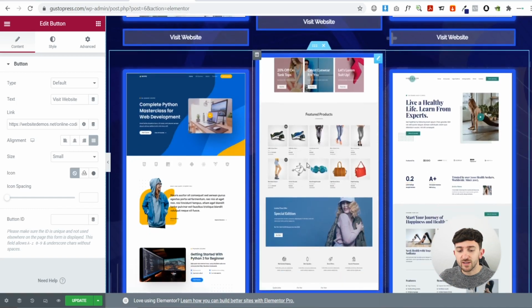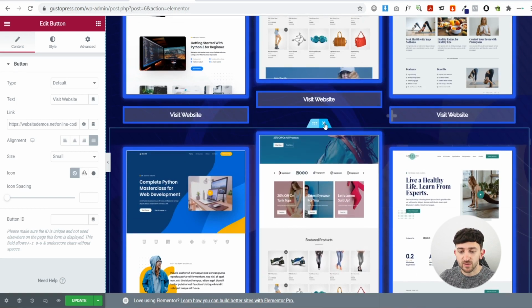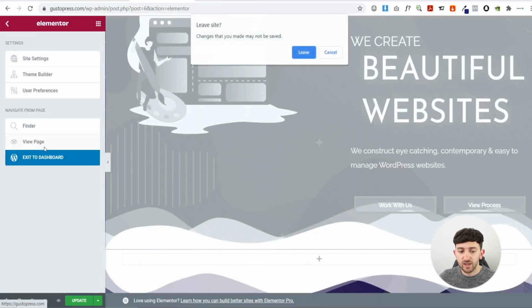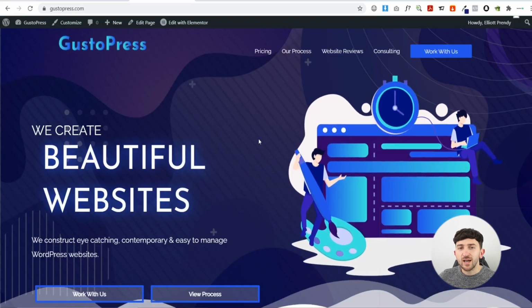So if you want to go and do that, that's a really easy way to go and display all of the sites that you have built and go and display them to your potential customers. So I'm just going to go and get rid of this for now, and we are just going to go and hit view page over here. I'm just going to hit leave because I don't actually want to save anything. So now you have done that.